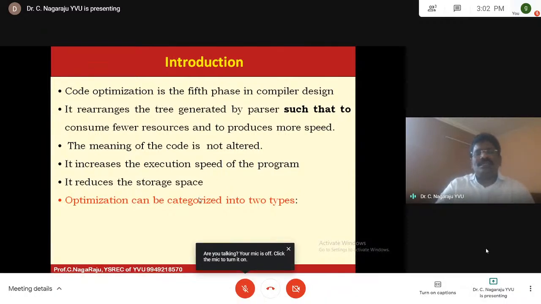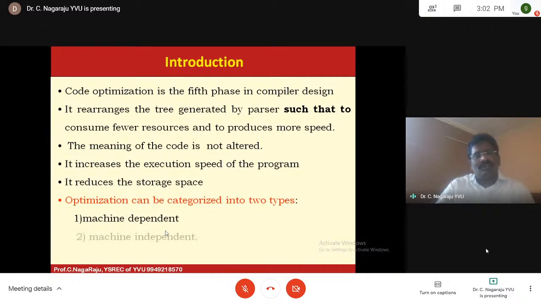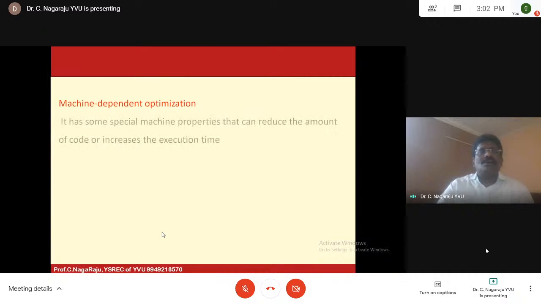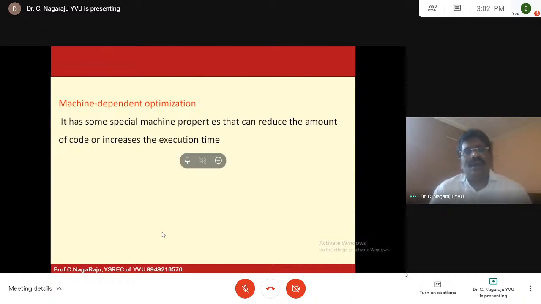Optimization can be categorized into two types: machine dependent code optimization and machine independent code optimization. What is machine dependent optimization? It uses special machine properties that can reduce the amount of code or increase the execution speed.